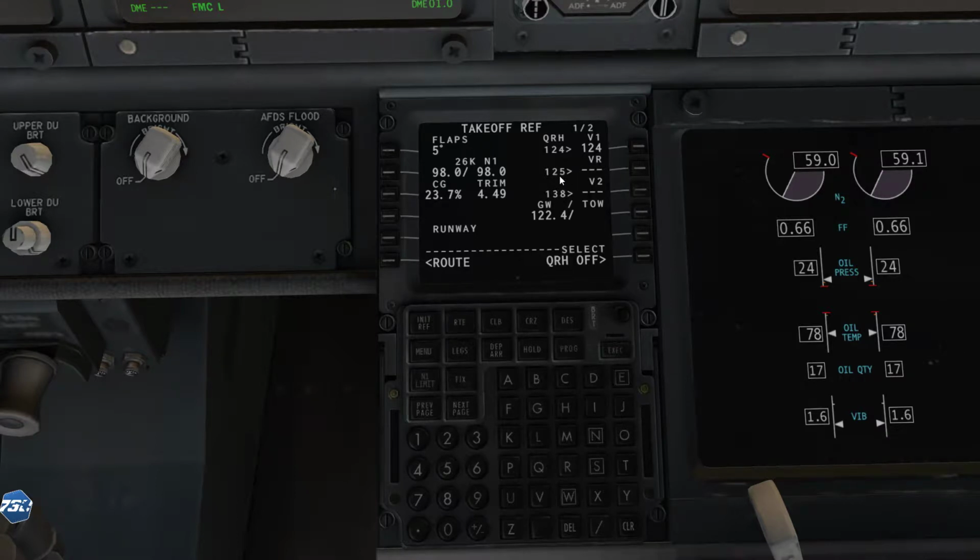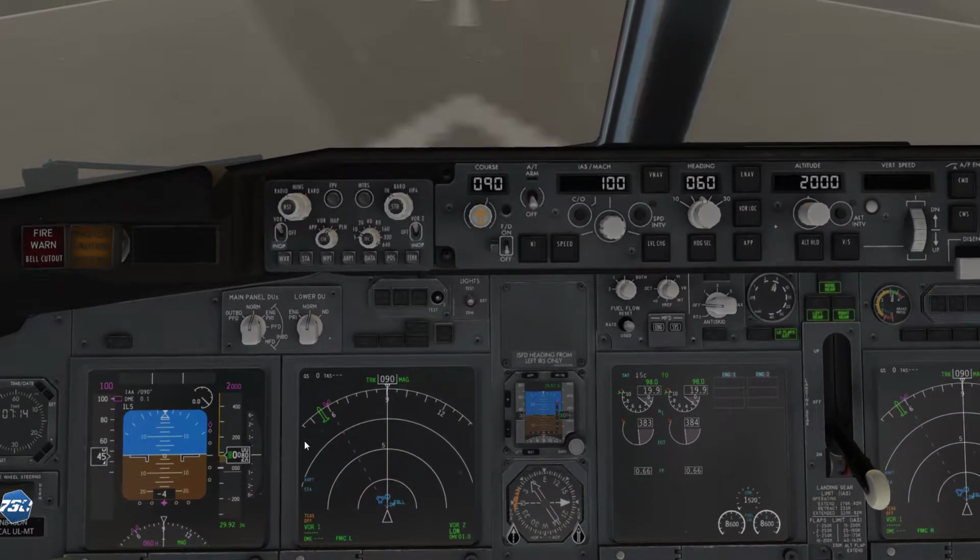VR rotation speed is 125. We accept it. This is the speed at which we start to pull up the nose in order to take off. And V2 is 138. This is the minimum speed at which flight can be sustained. So we have a successful takeoff after V2. That's about it. We don't need to set any route. So we're done with the FMC. Move back here.